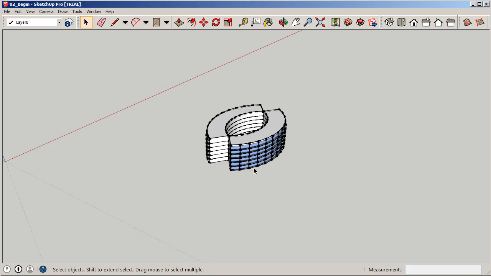So I'll meet you in the next lesson where we'll start working with sandbox tools and also some rectangles to create our site.